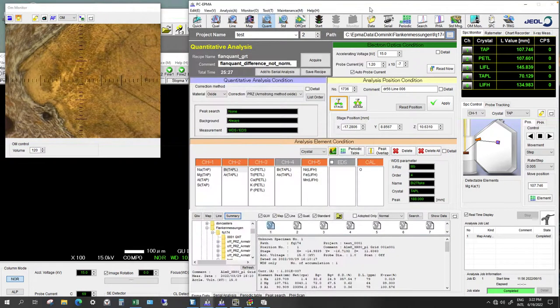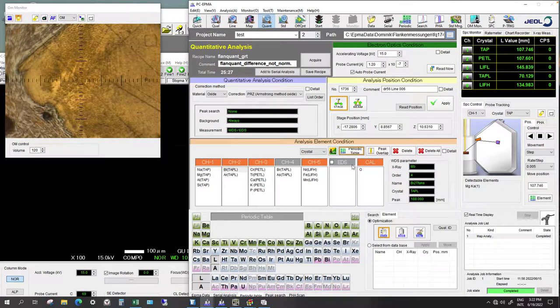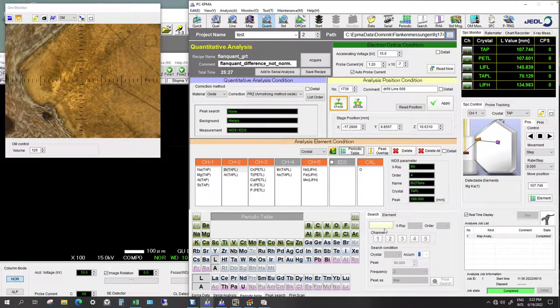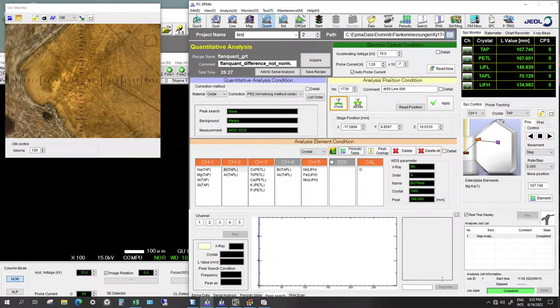Now the easiest way to find the peak is by going here to periodic table, then to search, then go to phosphorus, select K beta, third order, then go on to the second channel and do a peak search. The reason for this is, and you should get a nice peak here.